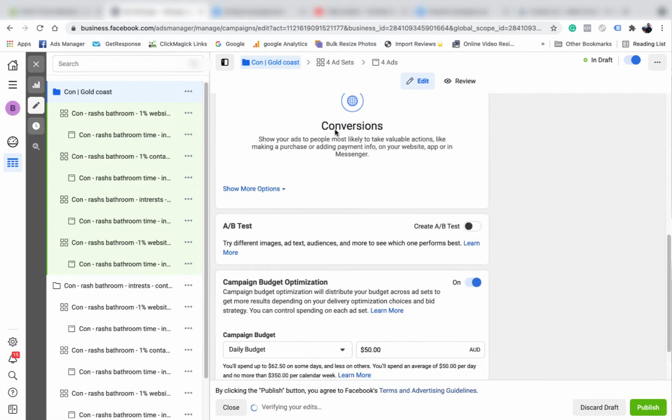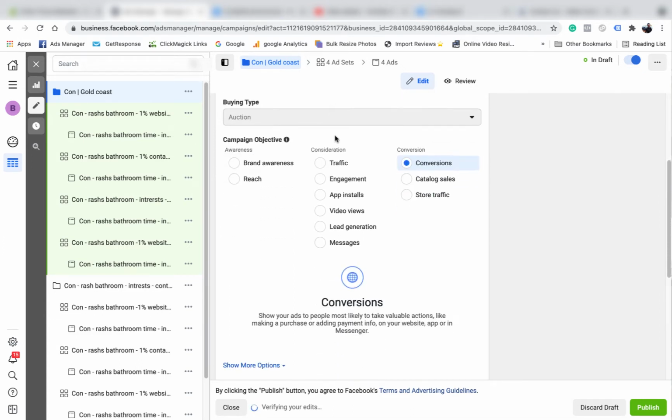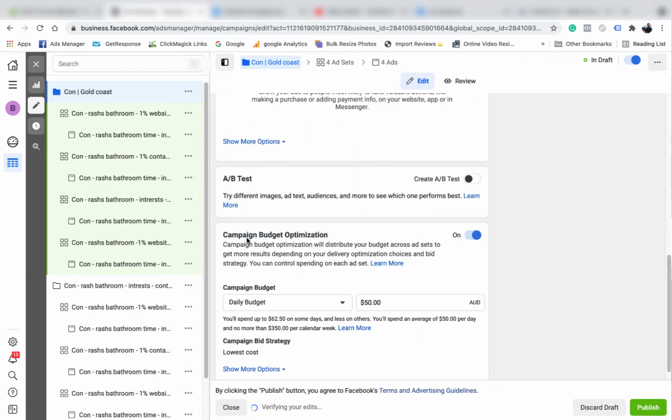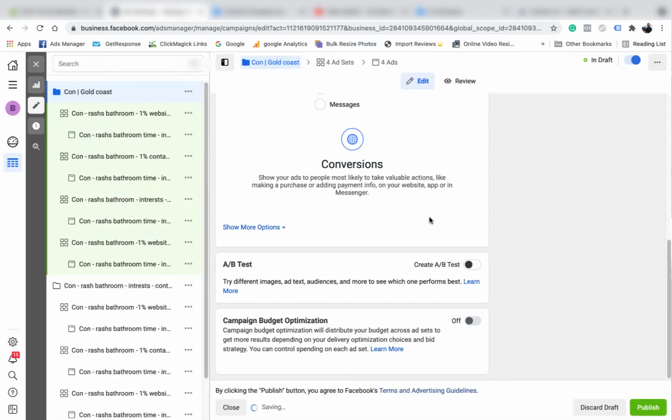So you pretty much leave all this. Name it con for conversion ad, Gold Coast, obviously for targeting Gold Coast. I've got CBO on with campaign budget optimization. Actually, I'll turn that off and I'll show you how to do it with that off. It's probably better when you're first getting started to turn that off. So I'll turn that off.